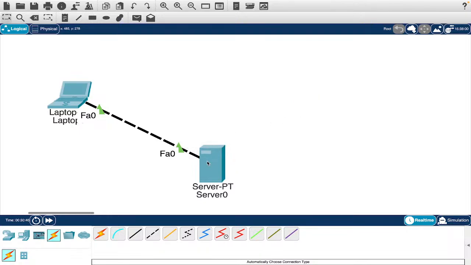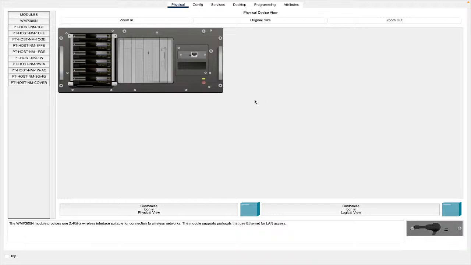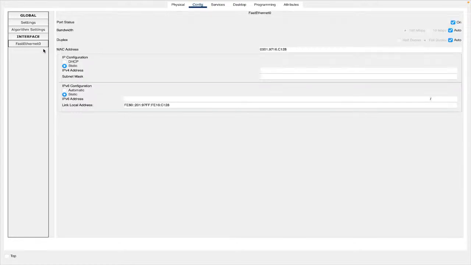So yep, now here you can see that a server is connected with the laptop and a server is a database. If I go onto the server, now this is going to be the back board, or the back of a server. Now I can go into the config, I can have some FastEthernet, right? I'm going to take an IP configuration DHCP so that it automatically assigns an IP address onto my server without any problem. And here you can see that an automatic IP address has been assigned.